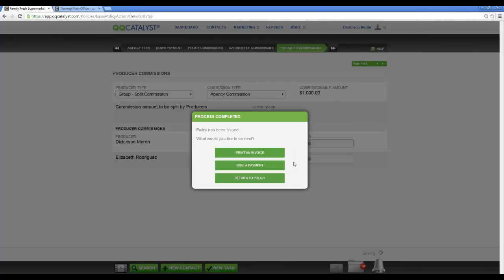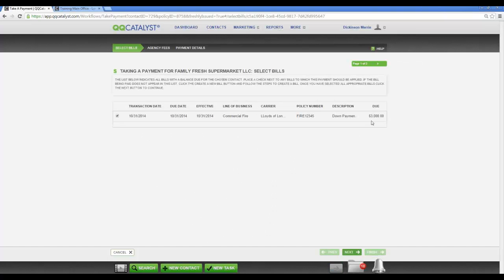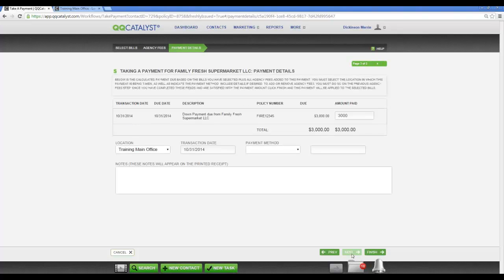Now, in order for the reconciliation to work, again, this is an agency bill policy, you have to record the payment you took from the customer. So let's take a payment. There's a $3,000 bill. She's paying me $3,000. Let's make this a check.